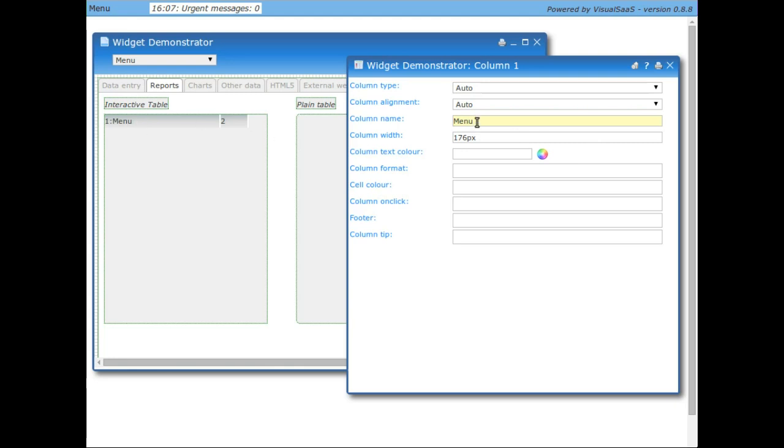If I don't supply a name, then the table widget will take the name from the appropriate column in the SQL and use that as the column header on the table. I can specify the column width here, or I can use the interactive resizing there to change it. You can see that it's changed there.